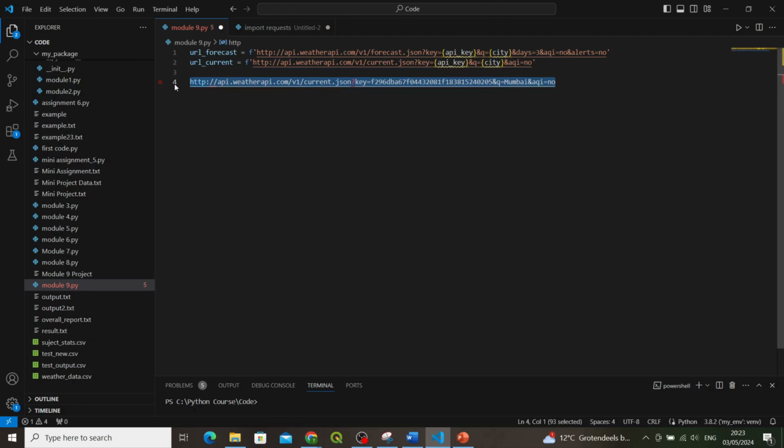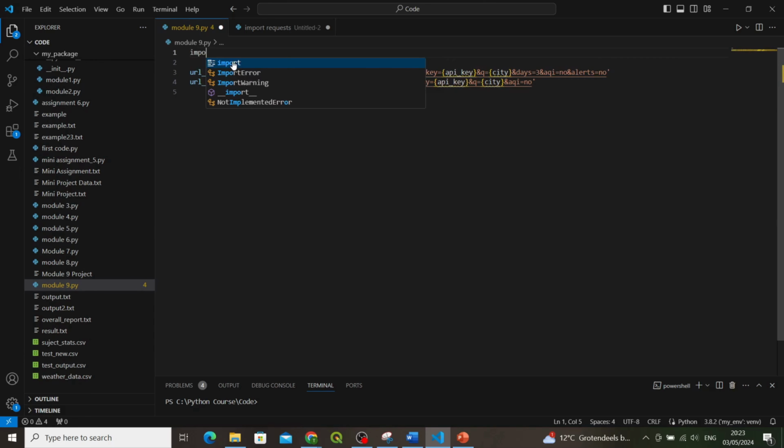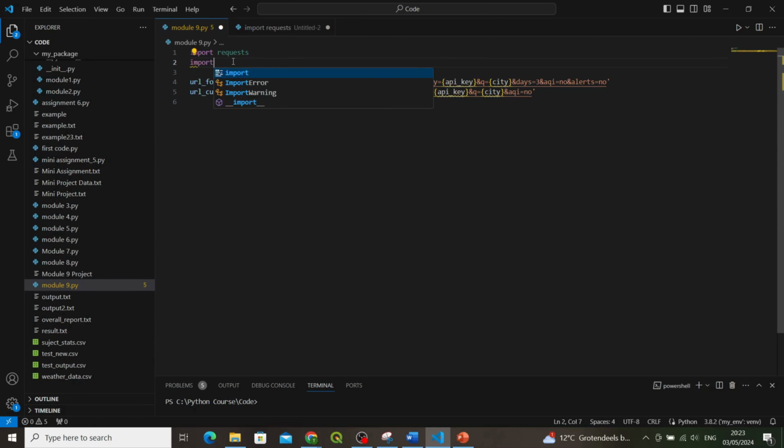So I already have both of them for the forecast and the current. Here is the difference. It says forecast, it says current, and you can simply do it like this. So first we need to import the modules. I'm going to import requests, and another one I'm going to import is the CSV module.